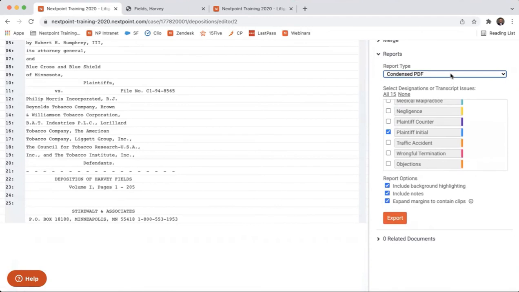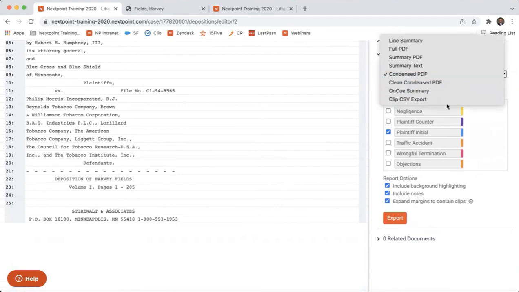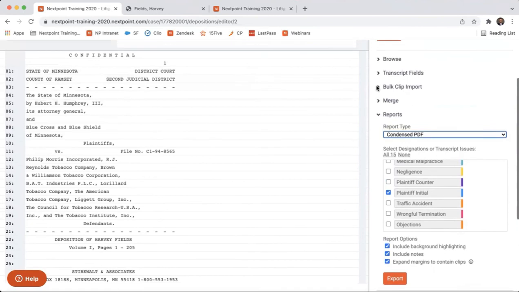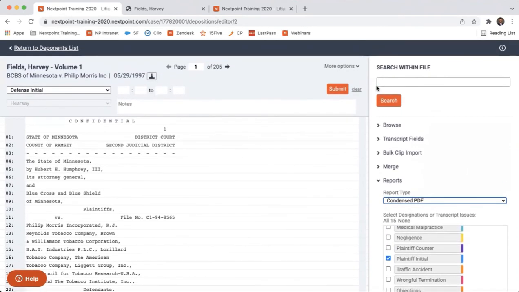The other ones, I'm not really going to go into, unless you are working with OnQ, then you can export things out into an OnQ summary that works with another platform. But for our purposes, I think that we've gone over everything for creating a report for a single transcript.